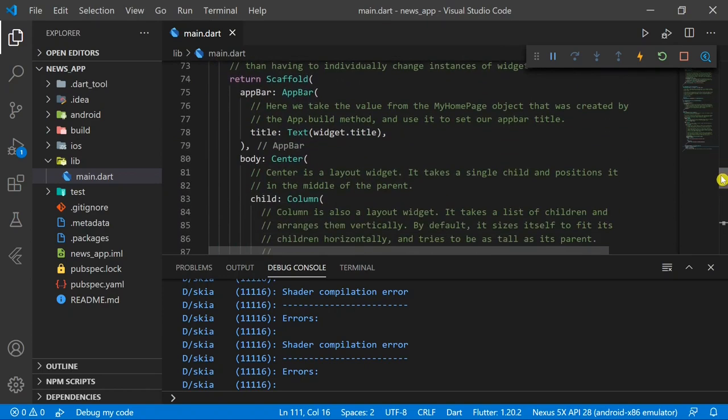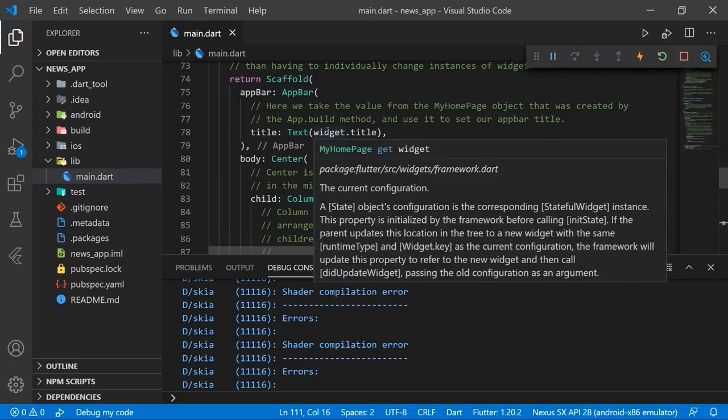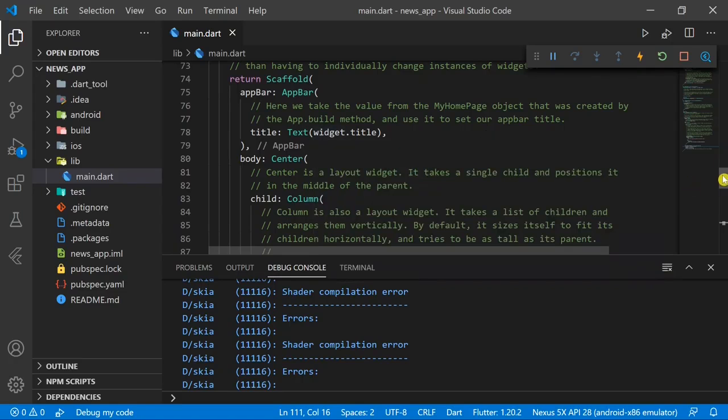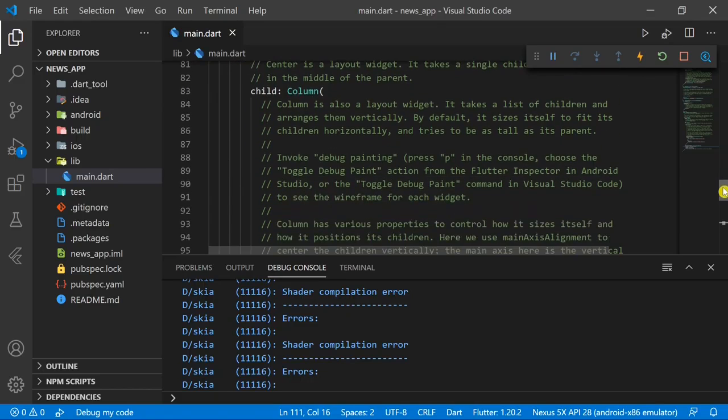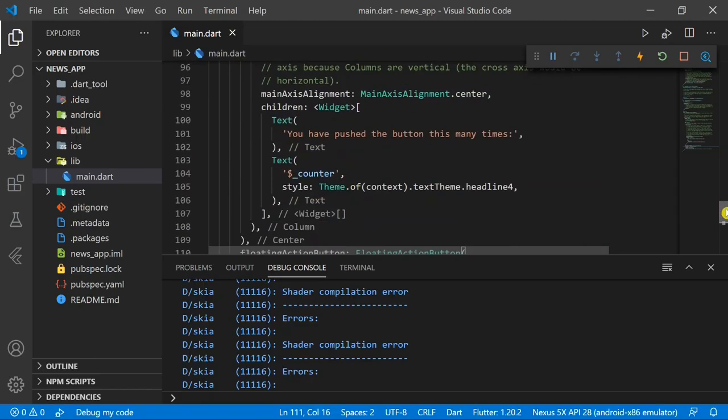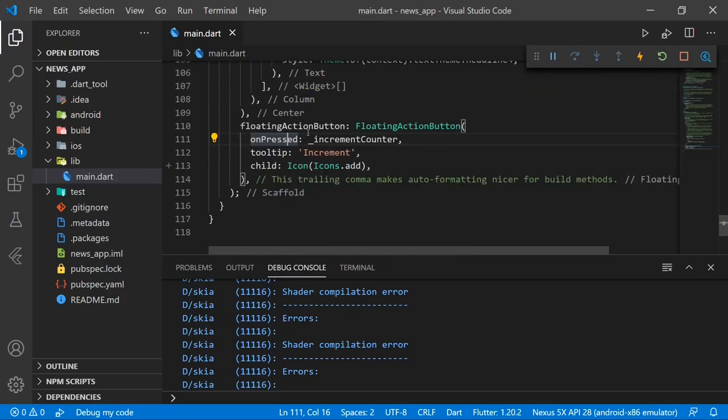So yeah, you have the widget tree here. This is the convention to access it: widget.title in the state class. Then you have the body, Center widget, Column, and in the Column you have two Text widgets which are displayed in the app, the text and the counter. Then you have the floating action button at the bottom there. You have the onPressed event and the callback mapped here.